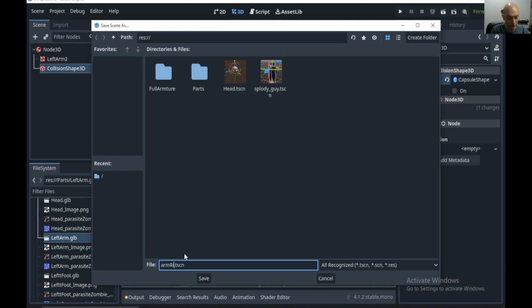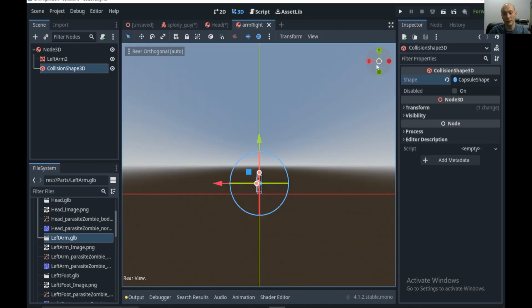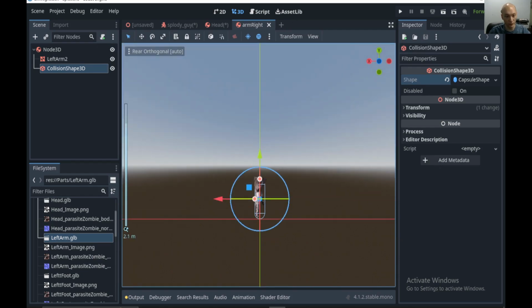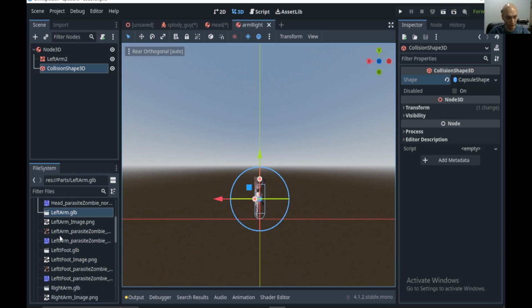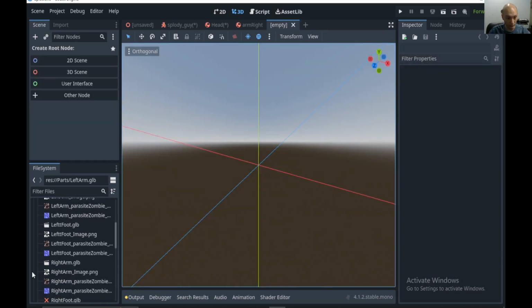What does that look like? A right arm to you? Save that one more time, and then we'll do another one. So let's go. We called that left arm. Let's go ahead and get the right arm.